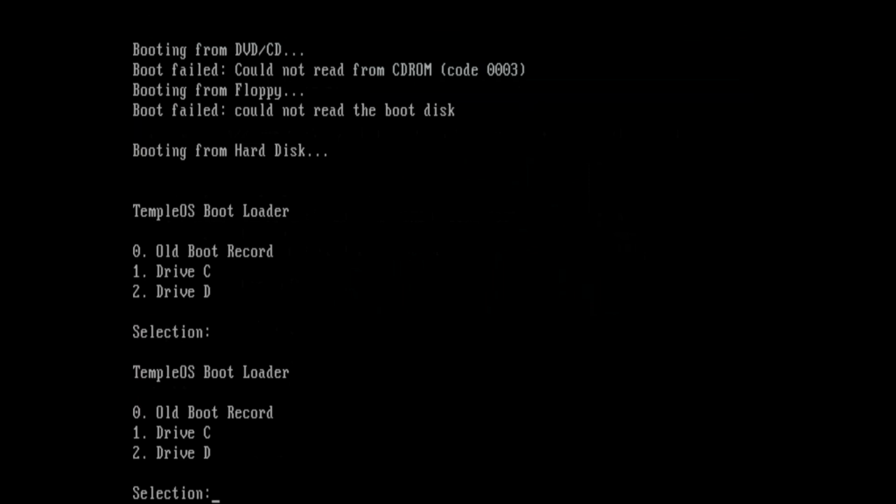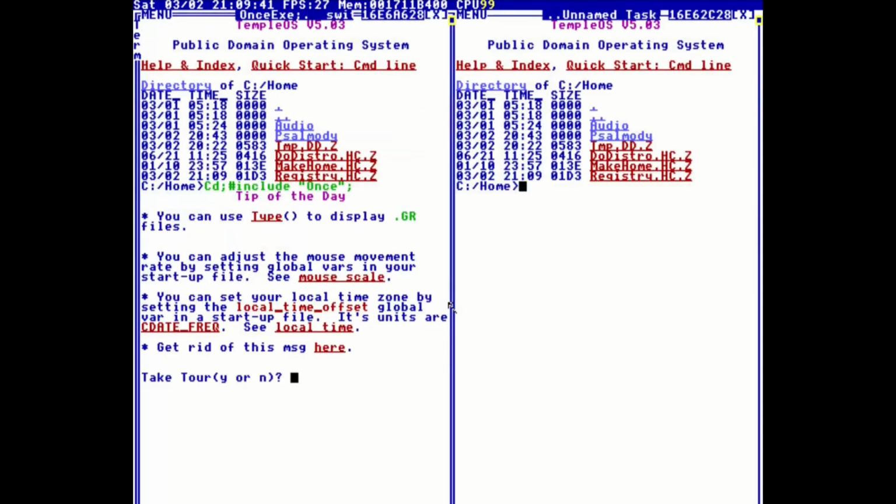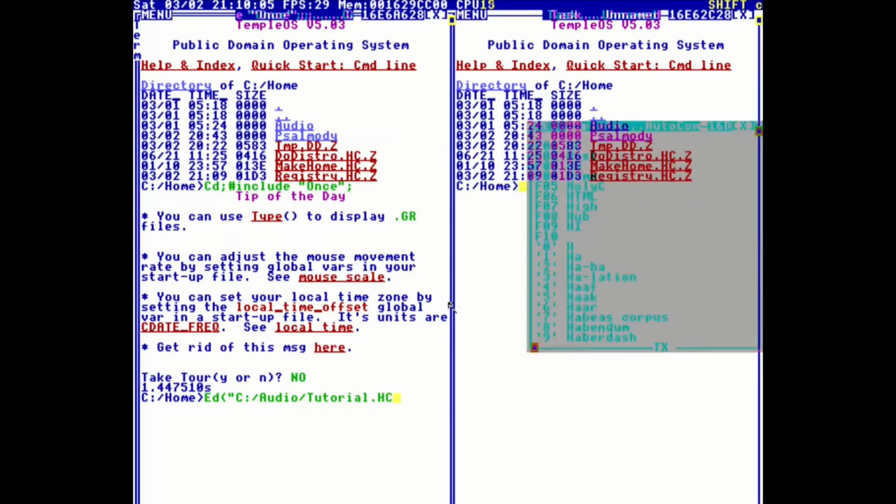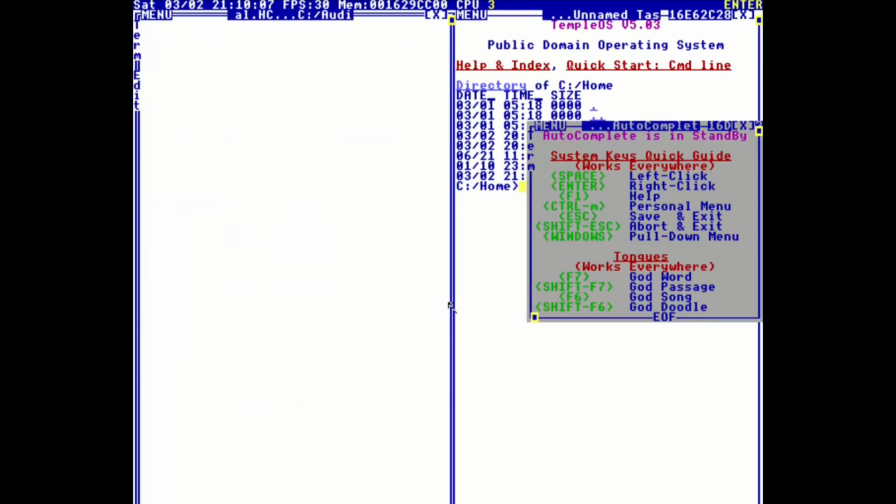Okay, so this assumes that you already know how to get into TempleOS, like download it and everything. I'm just gonna make a file to throw it into. Lots of keyboard shortcuts.